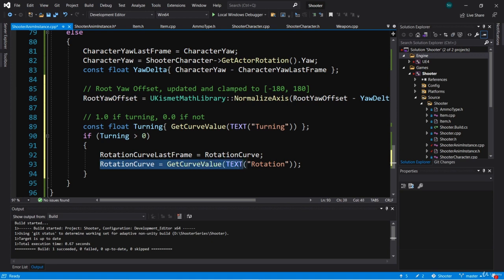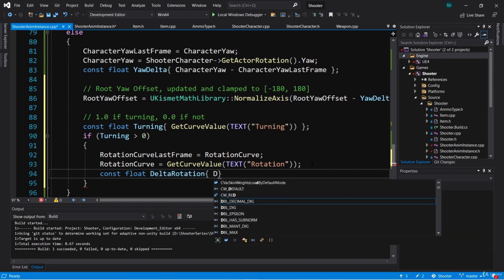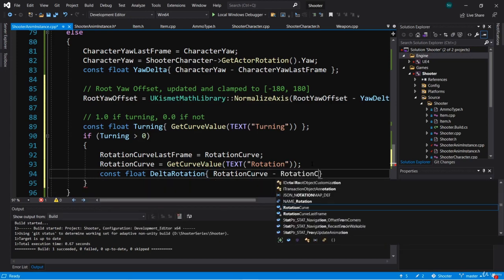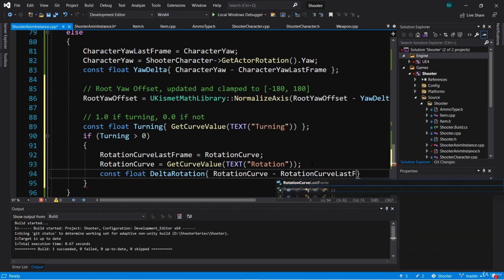Then we update RotationCurve and get that value from the curve. And now I'd like to get the delta. I'd like to get the difference between the curve value last frame and the curve value this frame. So we'll make a const float DeltaRotation, and I'll initialize this with the delta. It'll be RotationCurve minus RotationCurveLastFrame.